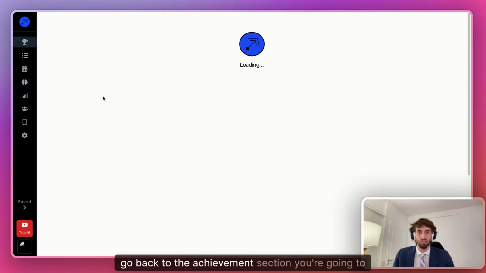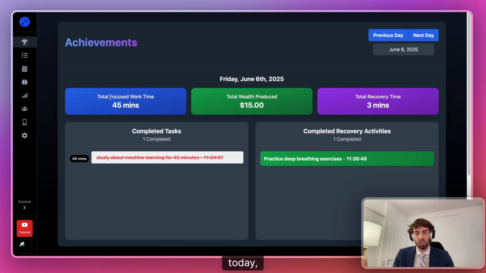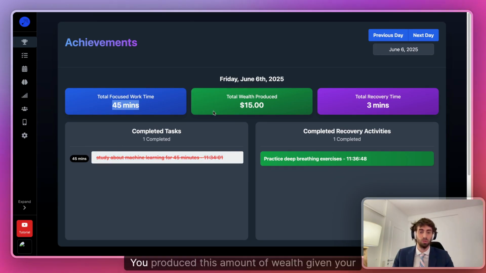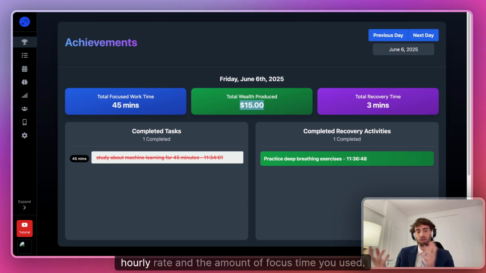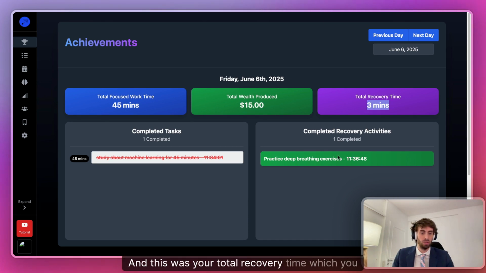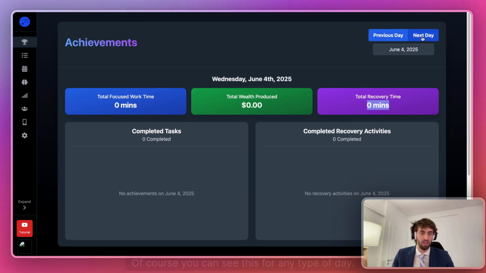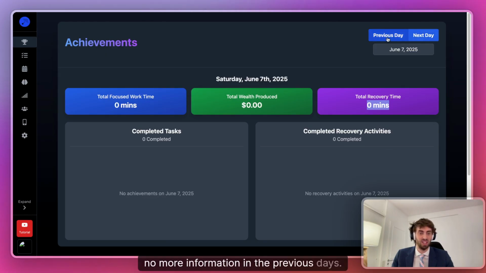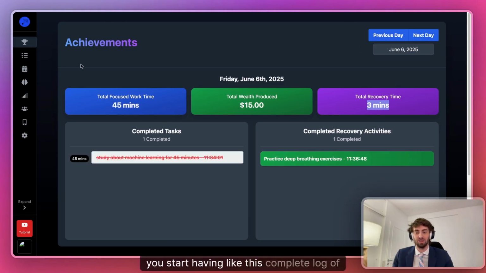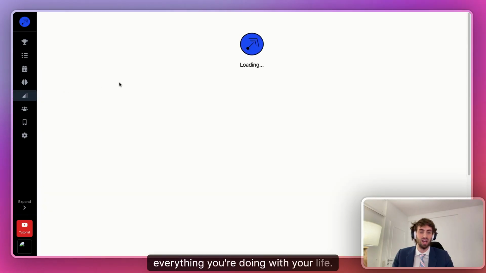And if you go back to the achievement section, you're going to be able to see that today you worked on this for 45 minutes, you were focused, that is good. You produced this amount of wealth given your hourly rate and the amount of focus time you used. And this was your total recovery time, which you can see here. Of course, you can see this for any type of day. This is a freshly created account, so there is no more information in the previous days. But you start having this complete log of everything you're doing with your life.